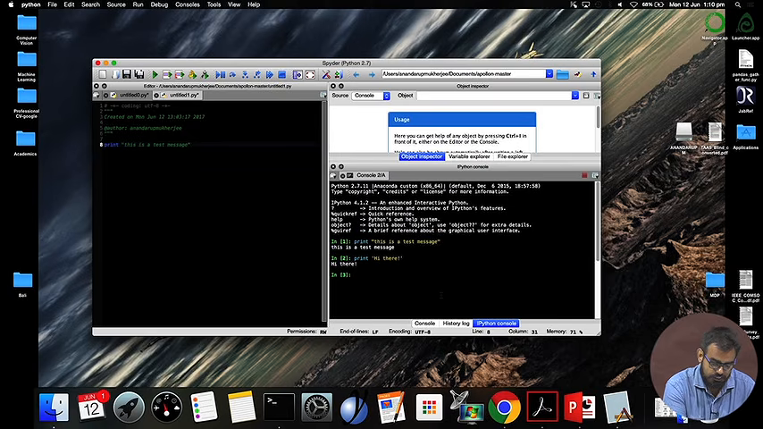Now let's see, let's assign x equal to, let's assign a string to x. Maybe this is a test, right? So this string has been assigned to x. Let's check. I just print x. So perfect, this is a test.